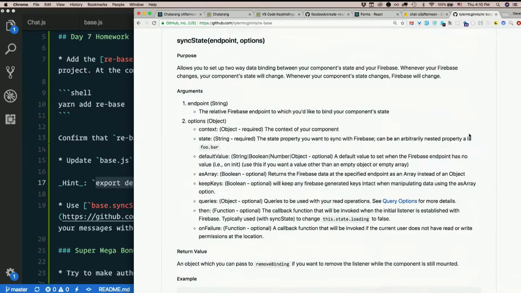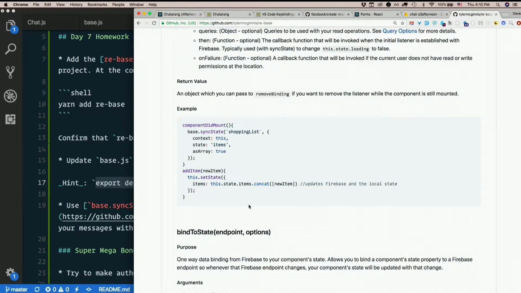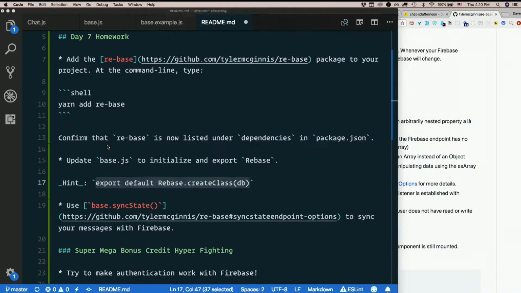And then syncState is the magical function that you're interested in. It allows you to set up two-way data binding between your component state and your Firebase. Two-way data binding meaning when your database changes in Firebase, your state changes in your React component. When your React component state changes, Firebase changes. Works both ways. And it's well documented here. You can find some examples. You can make it happen. I believe in you. So there's your hint for that.